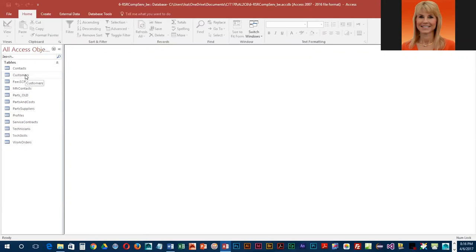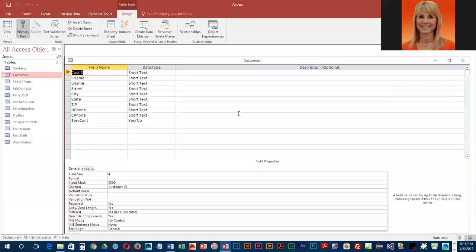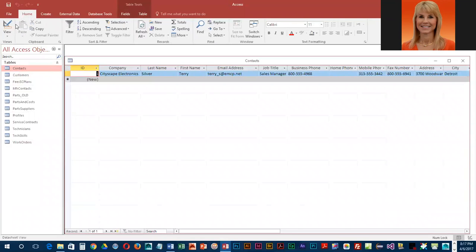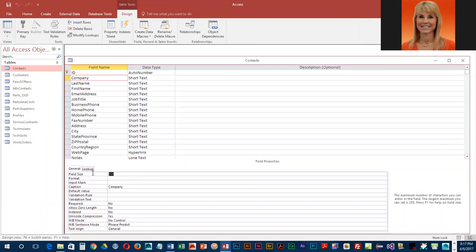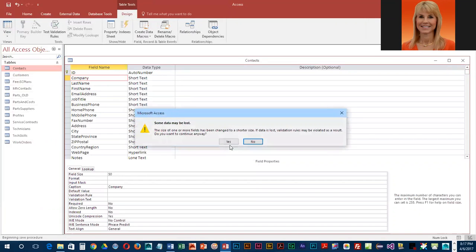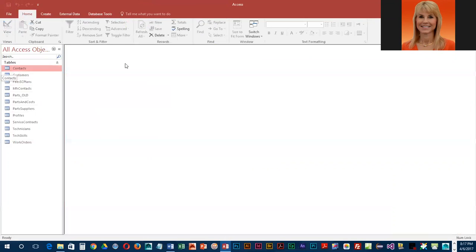And this time they want us to open customers. But if we were to go into design view and we were to change the size, and actually I believe there's a typo in here because we'd have to use contacts. So I'm going to change the size of the company to 50 and save. We're going to say yes. Say yes again. It actually did change the size. Okay, so let's go ahead and close. And let's close out of this one.